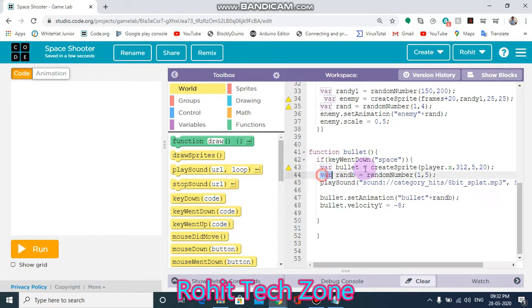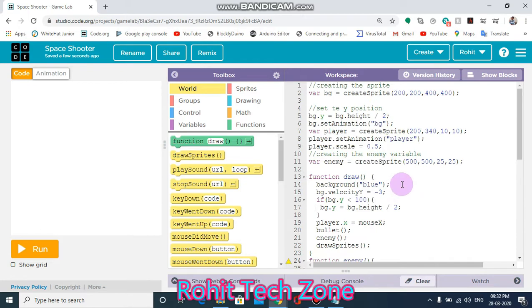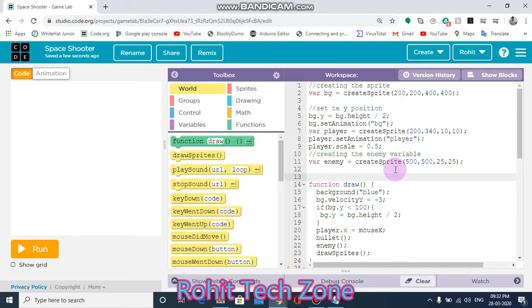Now the same thing we have to do for the bullet. Let's copy it. Let's add a comment, creating the bullet variable.